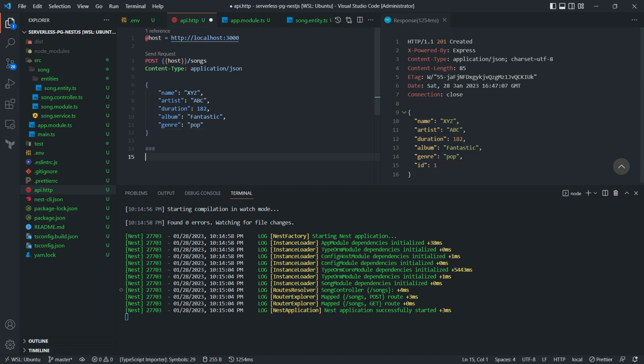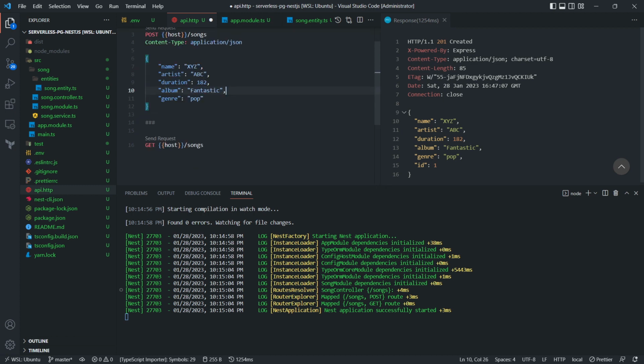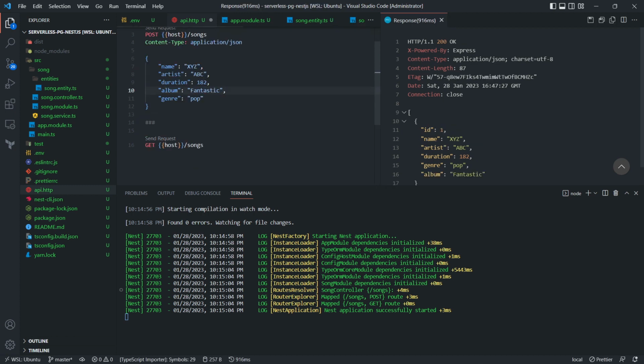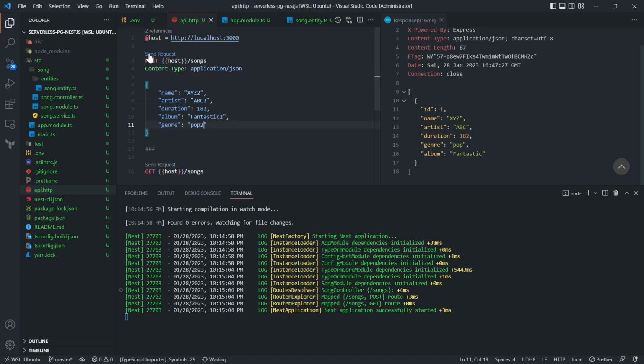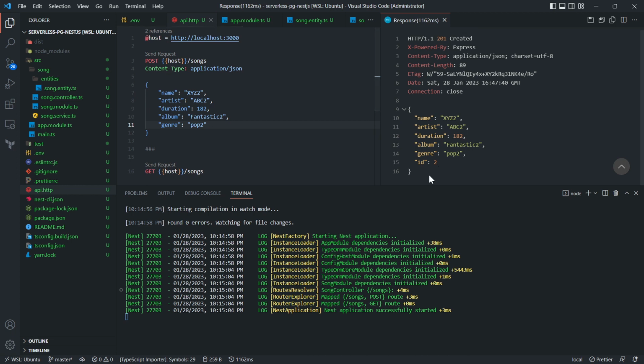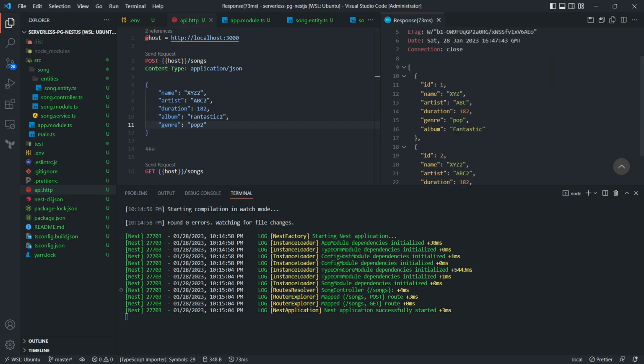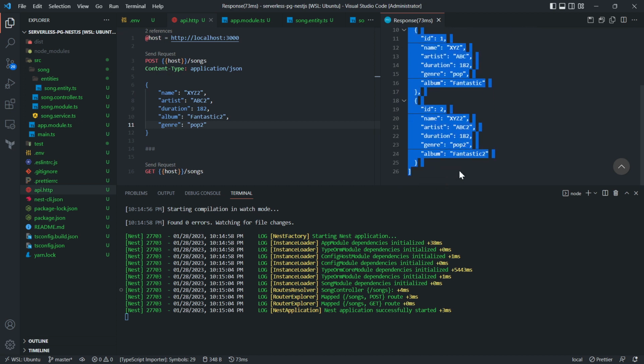Similarly, I will check out the get all API using songs endpoint, and invoking it returns an array with the details of the songs. Let me make another entry appending to it. We'll make a send request, create it. Let's make a get request. And now the get response has both the songs in it.